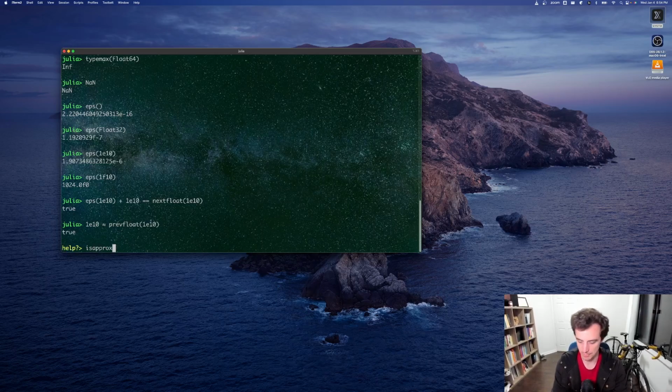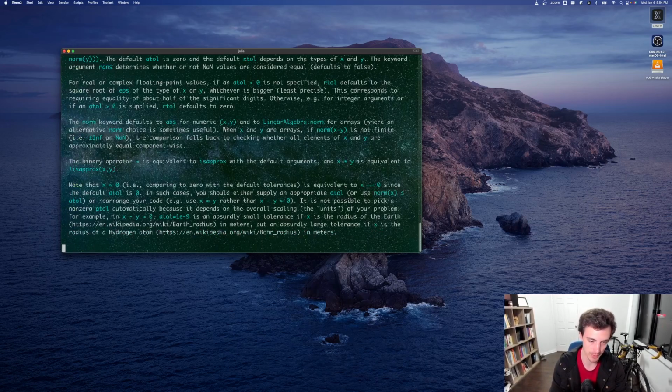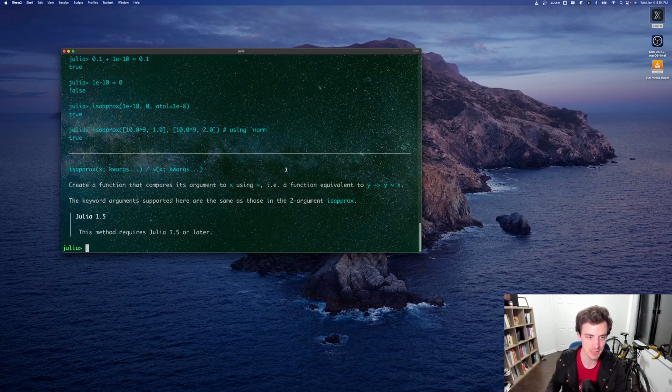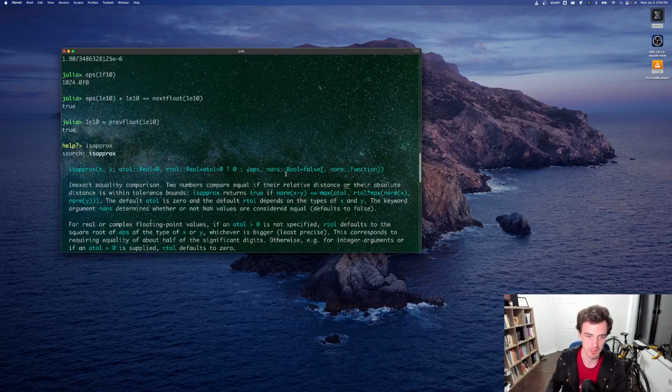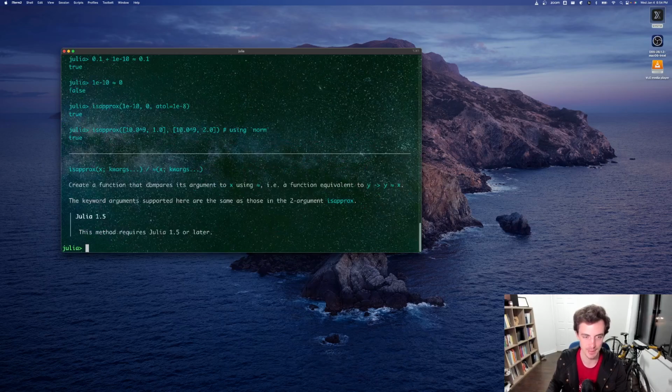So here I typed in a question mark in the REPL, and that's going to open up the docstring for the method that I type next. And you can see that this pops up the documentation for isapprox. And here I have the option to provide absolute and relative tolerances. I'll cover the syntax of how to pass in these keyword arguments later, but just know that you can access the documentation right there from the command line in the REPL.